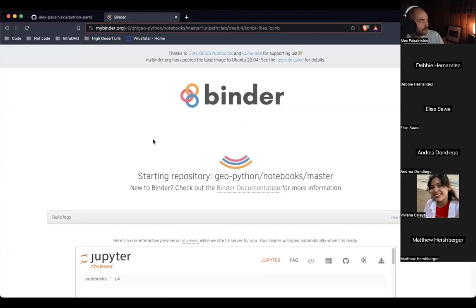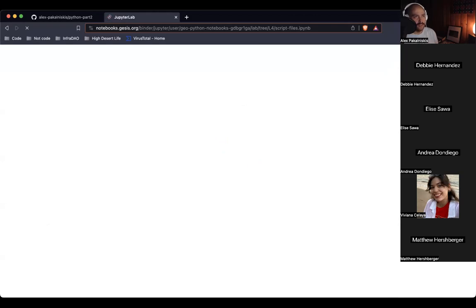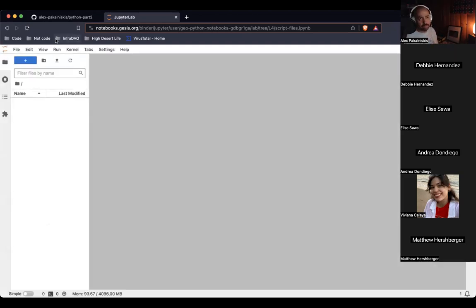Yeah, now we're going to Notebooks L4 script files and opening it with Binder. Might take a second again. This Binder's slow at times, but might be quick. It's thinking. A little faster this time.